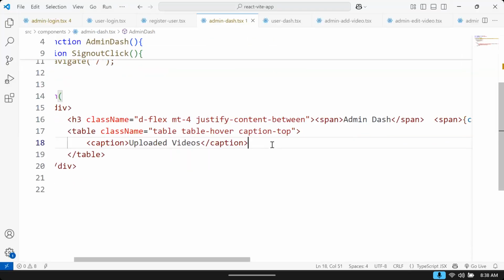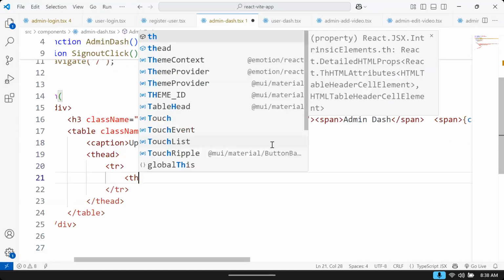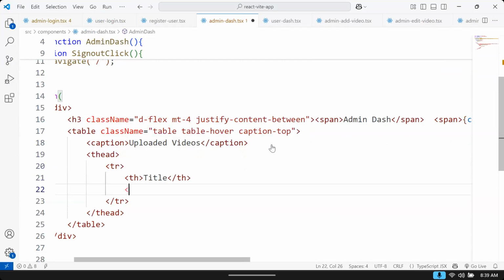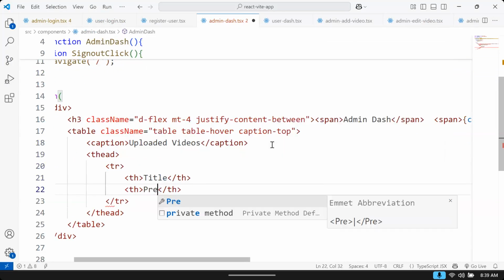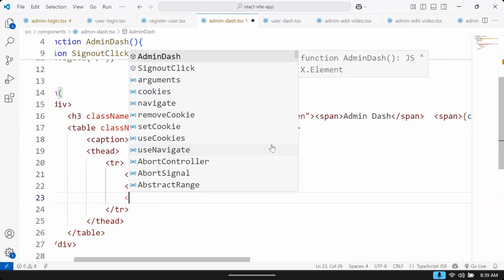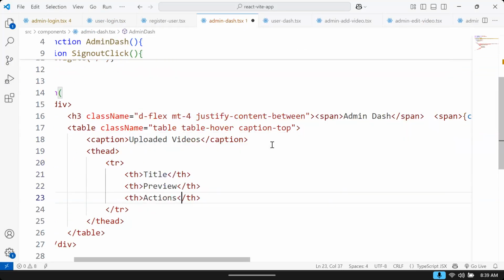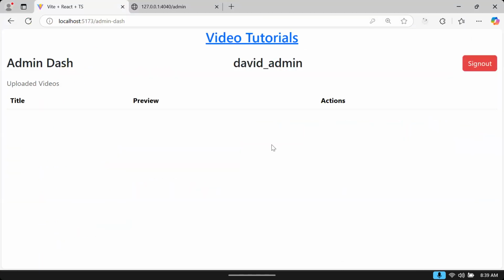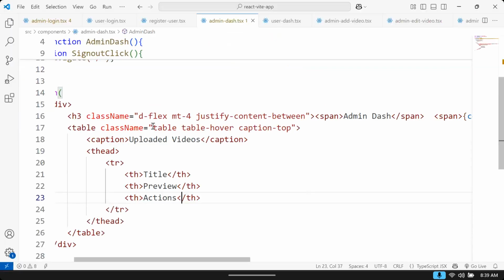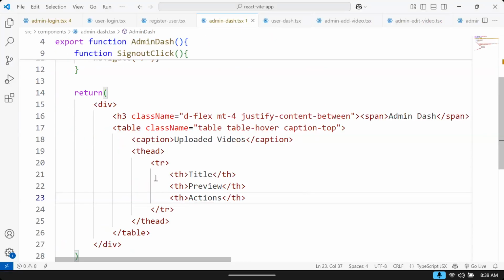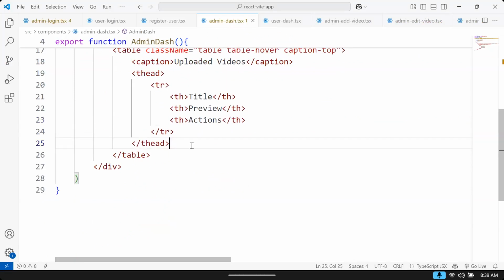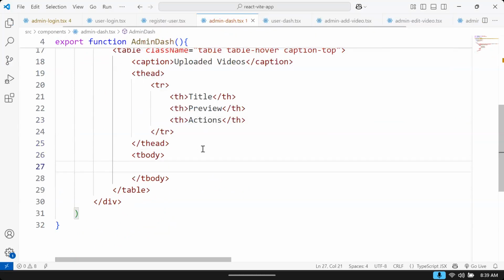Here I want to display the video. That means I will put a thead. So tr, th. I will just put a title, and I will put a preview, and I will put actions. I will put 3 columns there: title, preview, and actions. Now the video title, the preview, and actions. So I want to get this video details and display them in the table body. That means in the table body, we want to load the videos.